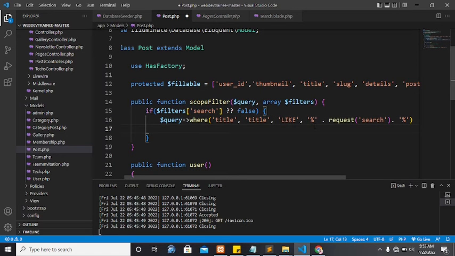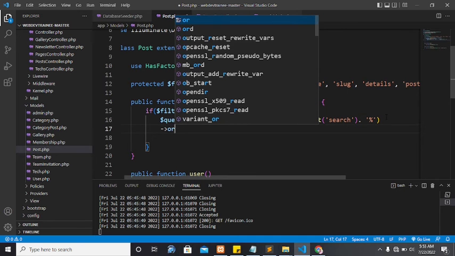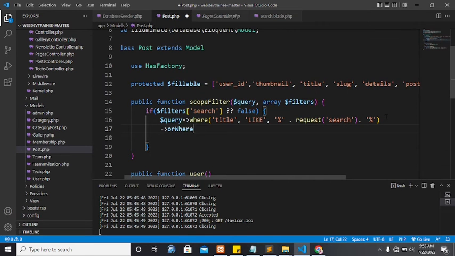Now here you can see we are filtering the title. We are filtering the title here, and then we are looking for the title within the model like that. Now you can filter more than this parameter. For example, here you can have the where statement.